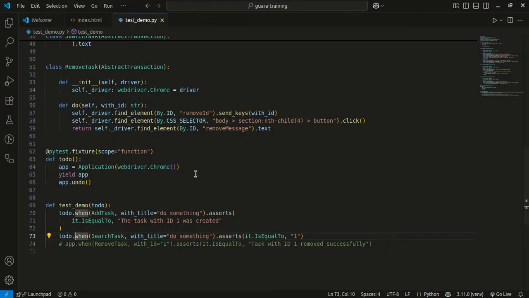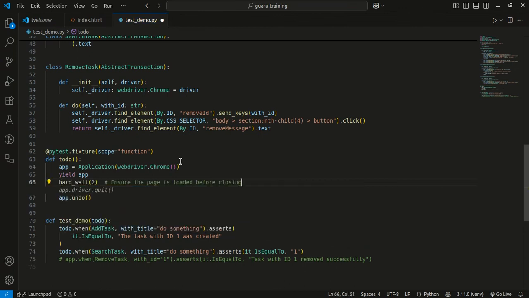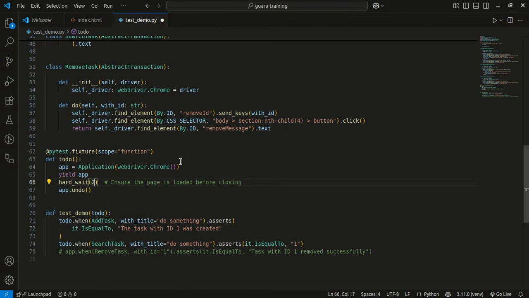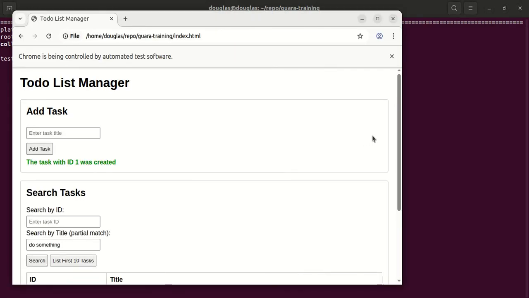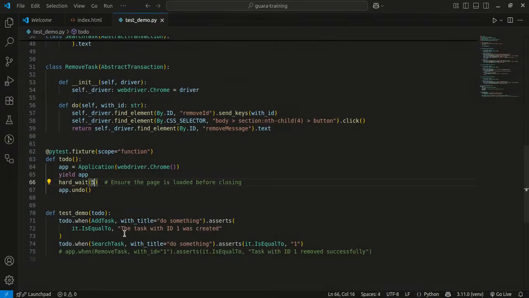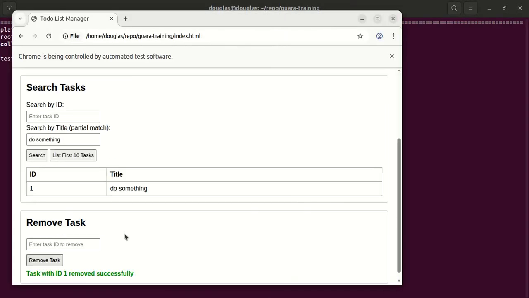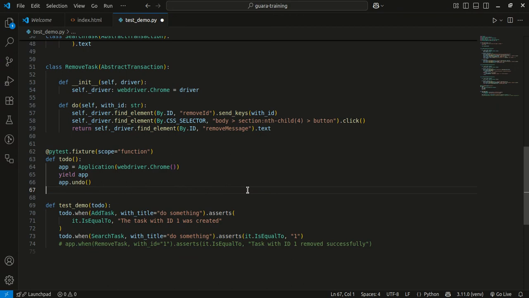So it worked fine. Let's do our hard wait, before we undo, with 5 seconds to be fair. It was very fast, so we didn't see the task removed yet, but we did it at the end. If we run it again, here at the end the ID was removed successfully. Okay, so this is a feature that you can use.